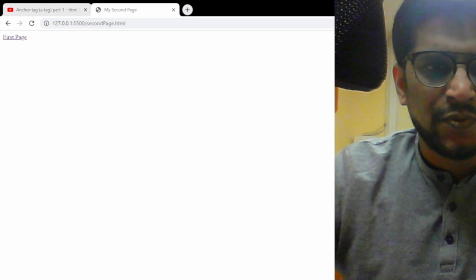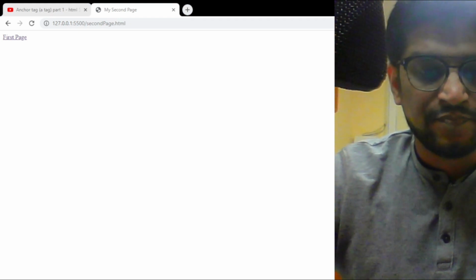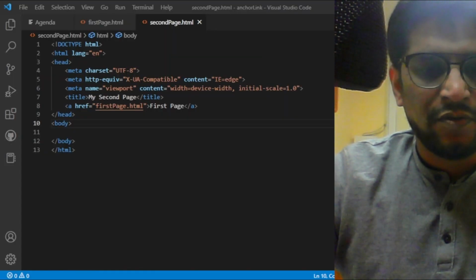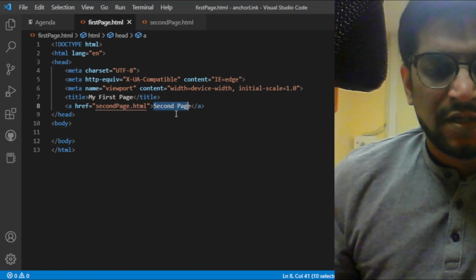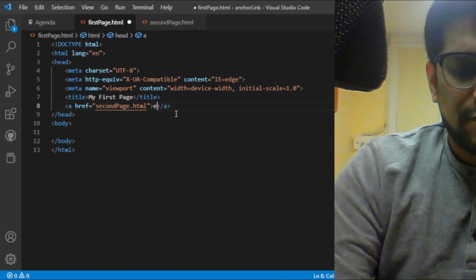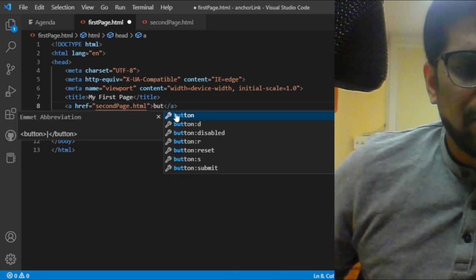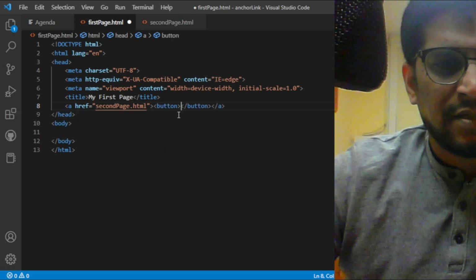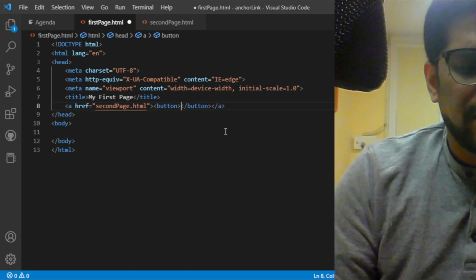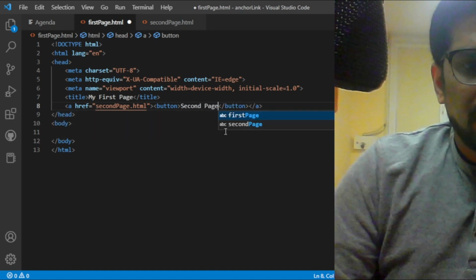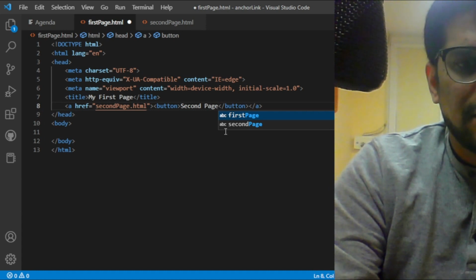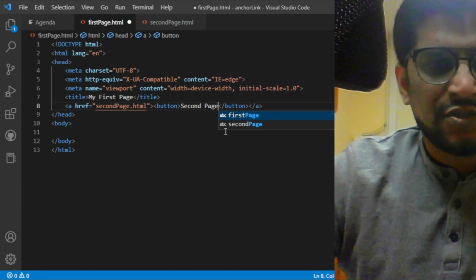Now we will learn how to achieve the same thing through a button. So let's go back to our Visual Studio Code. On the first page, let's remove this and add a button, and we will give this button the name second page.